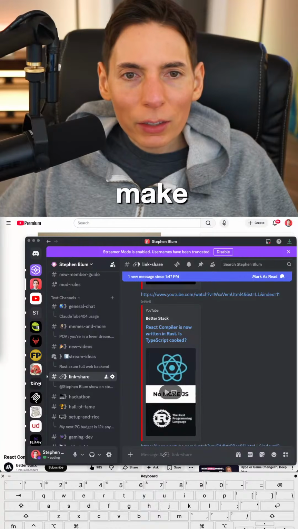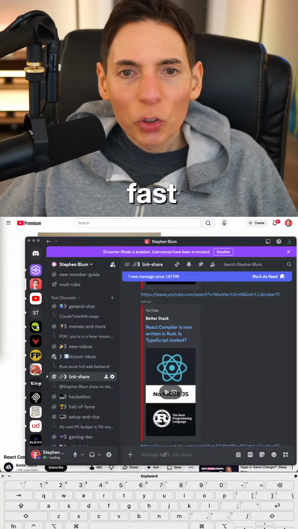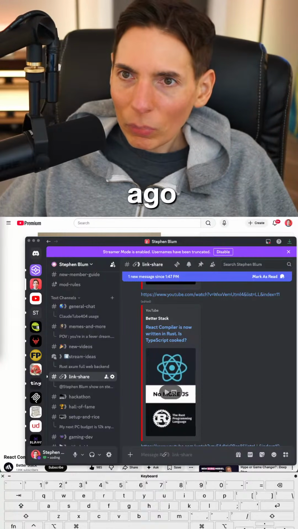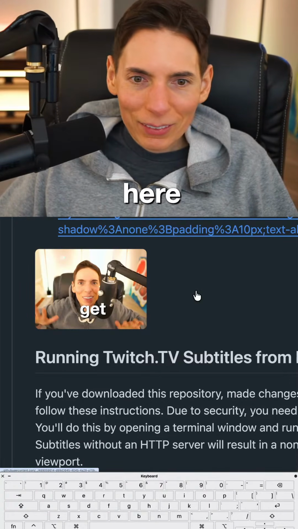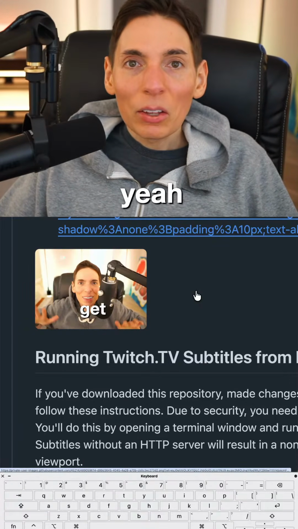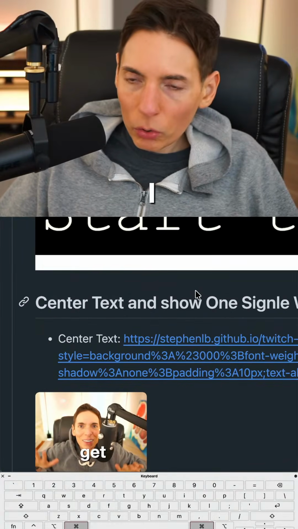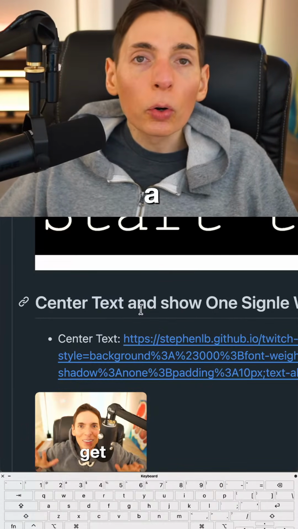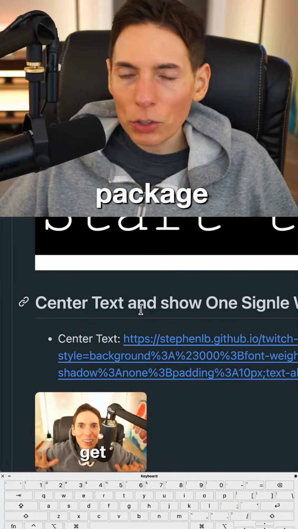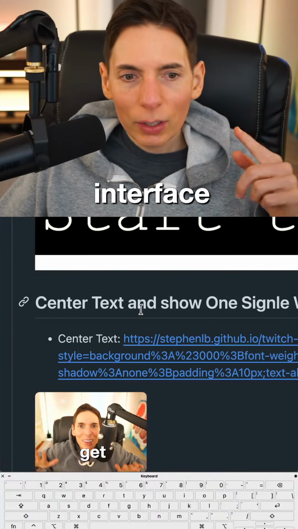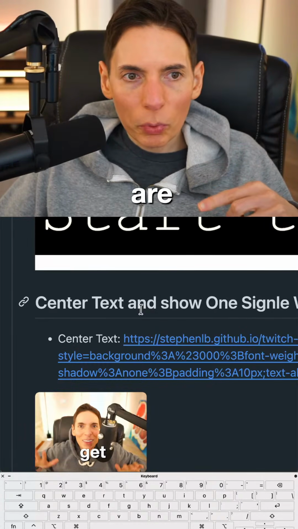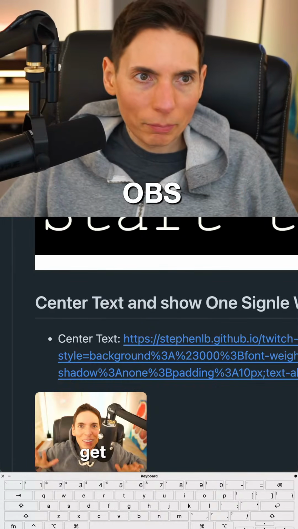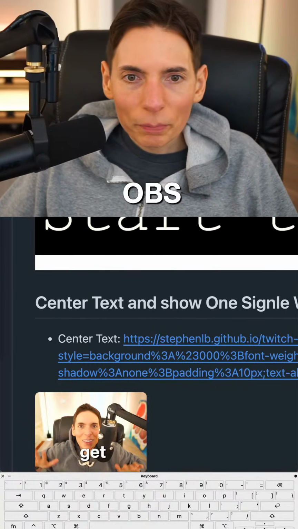Genuine question, how did you make such an accurate and fast speech-to-text engine a decade ago? Right, like this right here? Right here? Yeah, I just wrote it. I wrote two libraries. One's called Spoken. It's an NPM package. And then I wrote the interface that allows you to transmit subtitles that are spoken into OBS.